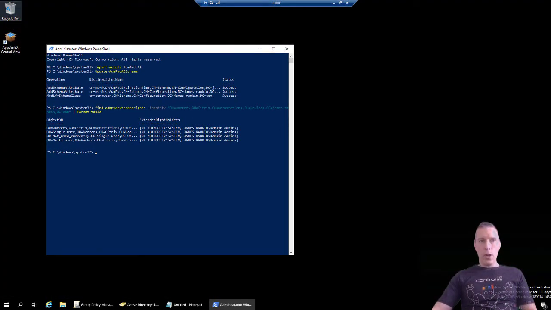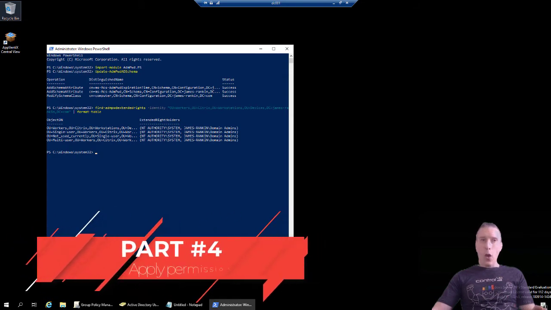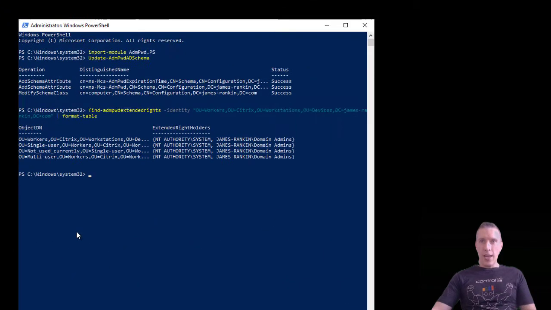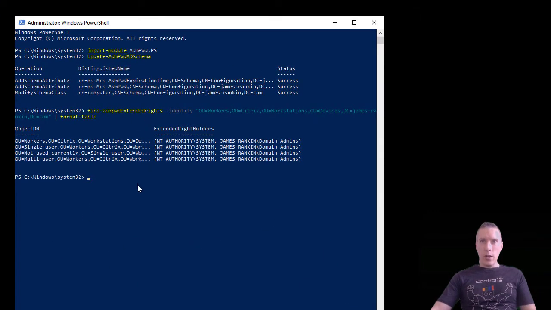Next, we need to run another bit of PowerShell, and this command is required so that the machines can actually update their own passwords and the timestamps of those password changes in AD. So what you need to do is run this command. So it's Set-AdmPwdComputerSelfPermission, if I remember rightly.